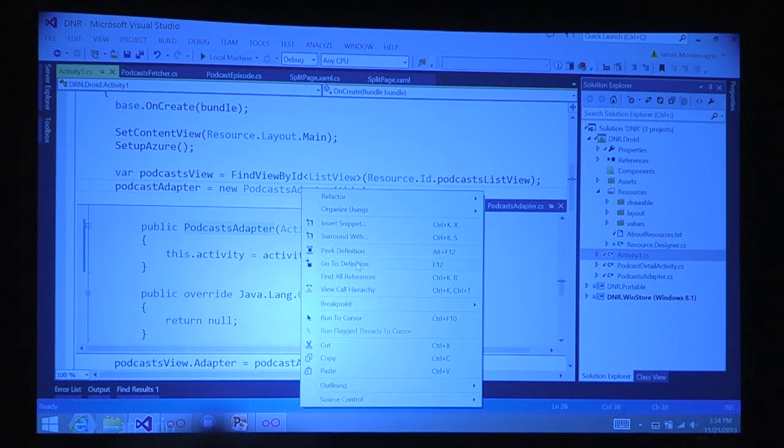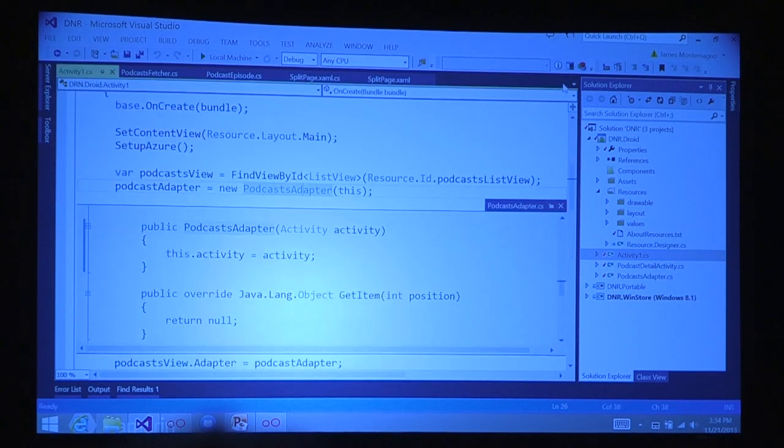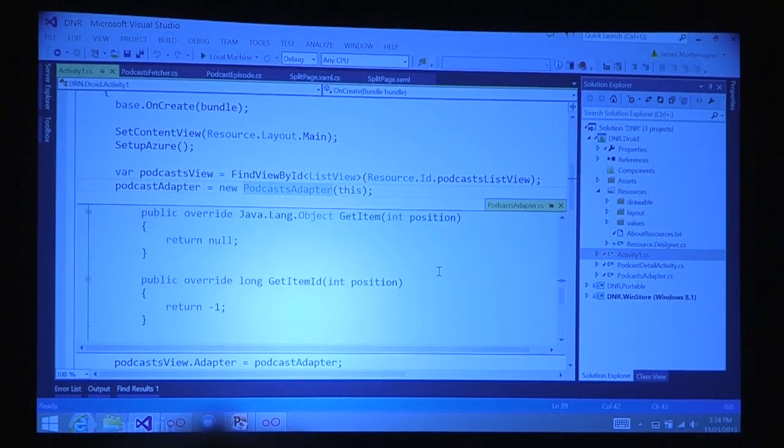Go to definition. It's going to open up the page. That's annoying. Peek definition actually opens inline, and I can edit this file. It's super cool, and I can pin it. It's crazy. So inside of here, we can see exactly what's going on.